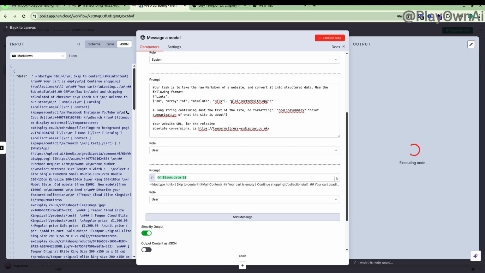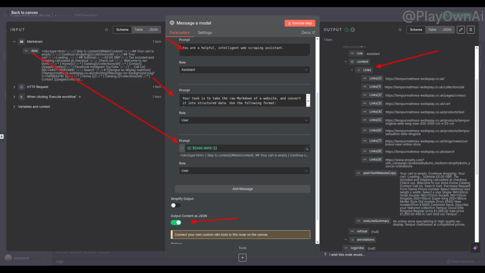Prompt: drag and drop data as JSON.data. Output content as JSON: enable. Finally, it should look like this.